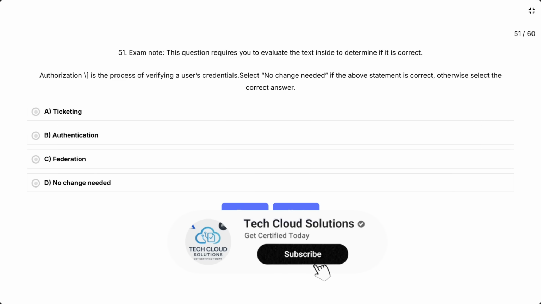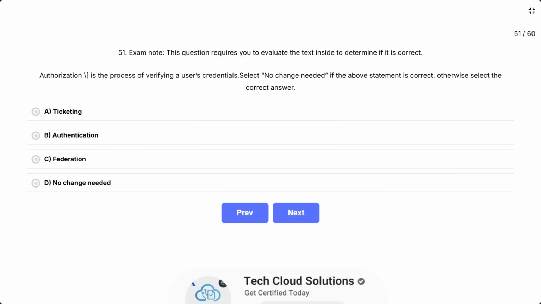Question 51. Exam note: this question requires you to evaluate the text inside to determine if it is correct. Authorization is the process of verifying a user's credentials. Select no change needed if the above statement is correct. Otherwise, select the correct answer. Options: A, ticketing. B, authentication. C, federation. D, no change needed.